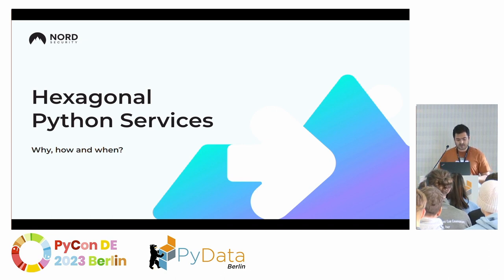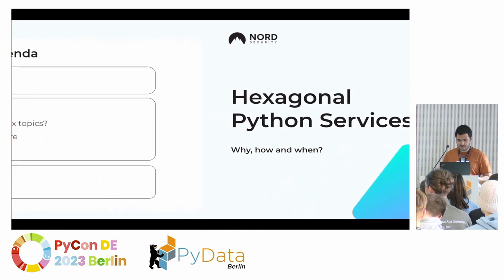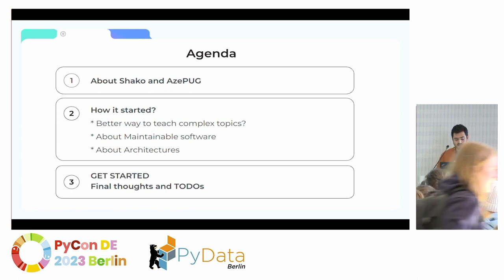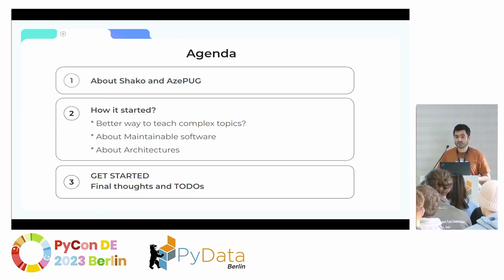Hexagonal Python services and how to build them. Today's agenda is about me and our Python user group. And then a bit of historical reasoning, how it started, about me, and a better way to teach complex topics. We are constantly searching to teach people complex topics, and there's still room for a better way of doing that. And a few words about maintainable software, a few words about architectures, and then we get started with the coding.